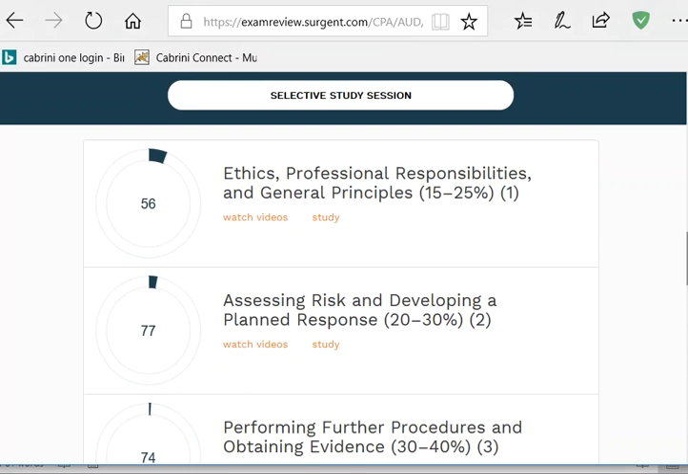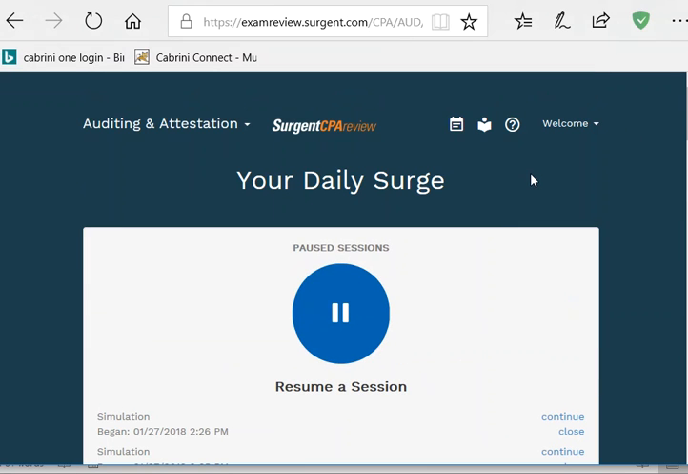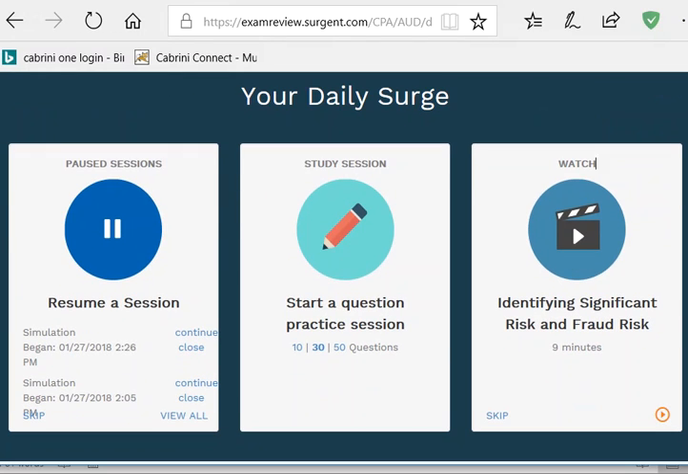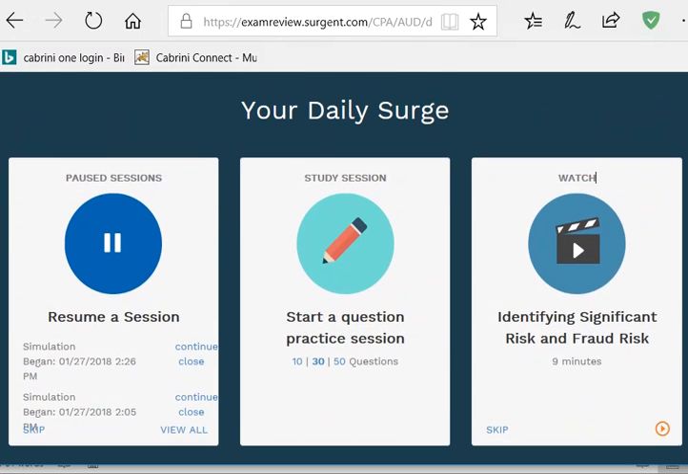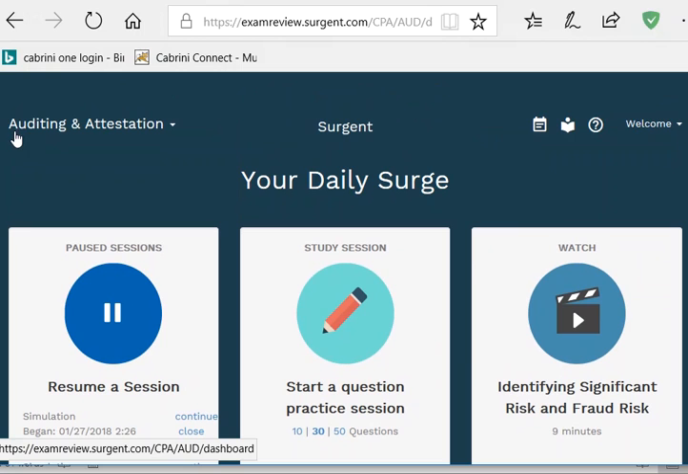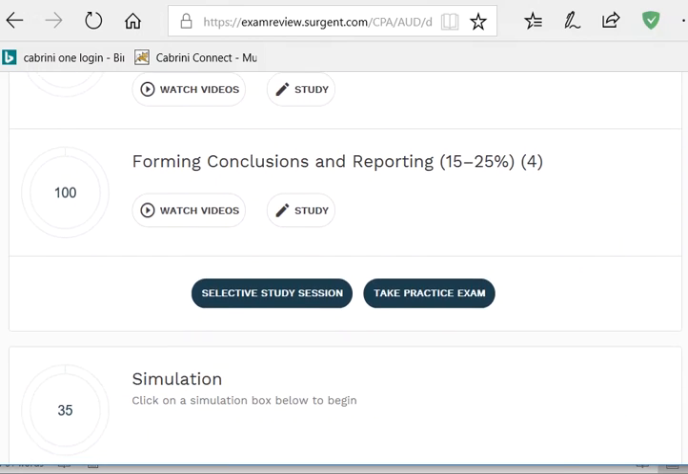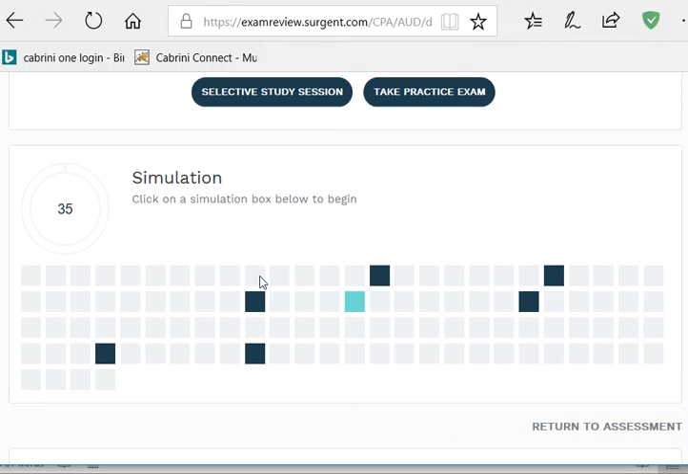Okay, now I'm going again to the Surgent landing page, and you should be fairly familiar with that right now. This is what you normally see. And again, make sure your page is set to auditing and attestation. I can't emphasize that enough. Please make sure you do have it set that way. Now if we go all the way down the page to what we call the simulation section, we need to select one of these boxes down here.